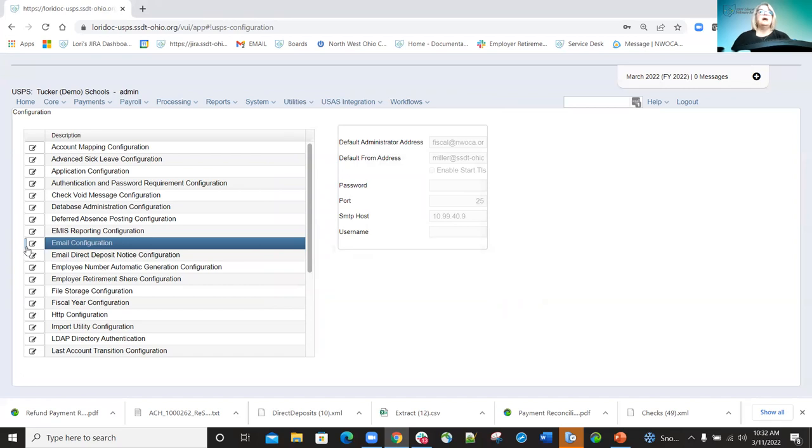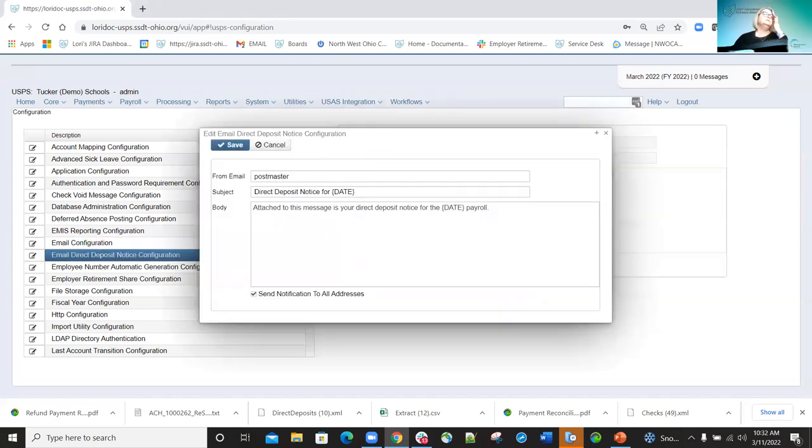The email direct deposit notice configuration option. Again, that's set up for email direct deposits as well. And the from email address is going to be the person that's sending the notification. So maybe it's miller@sse-ohio.org.